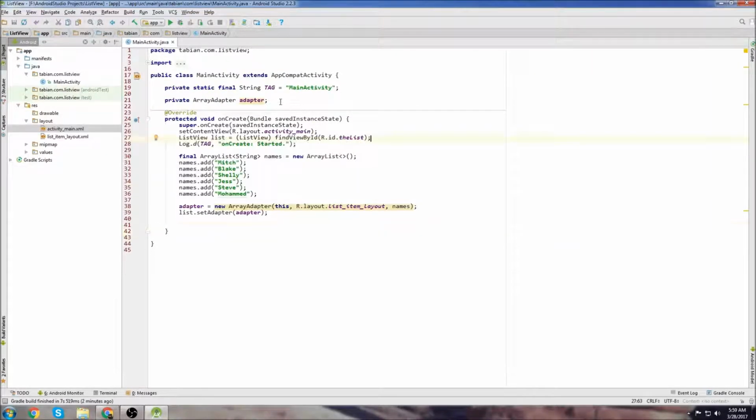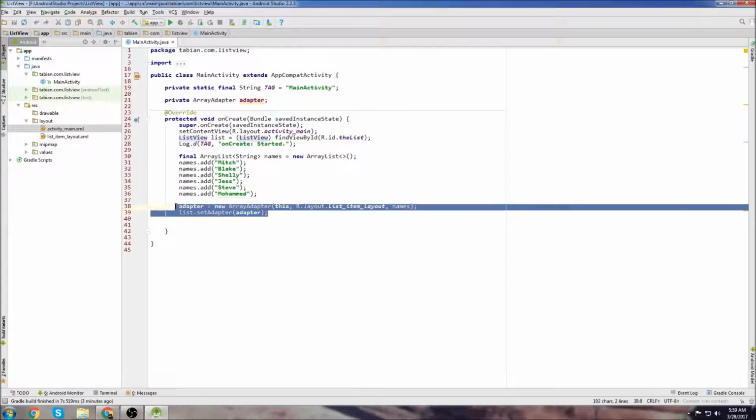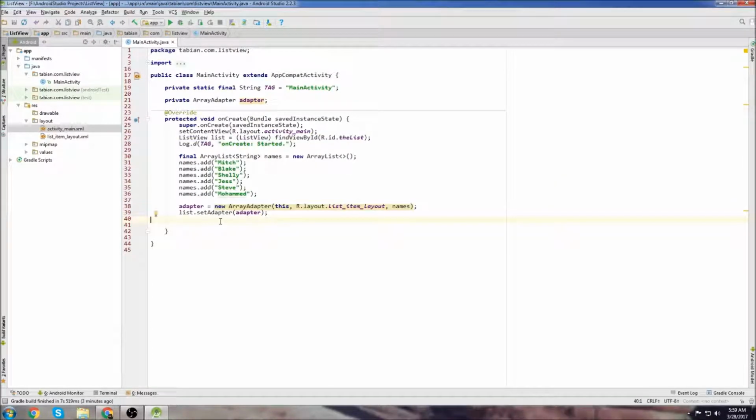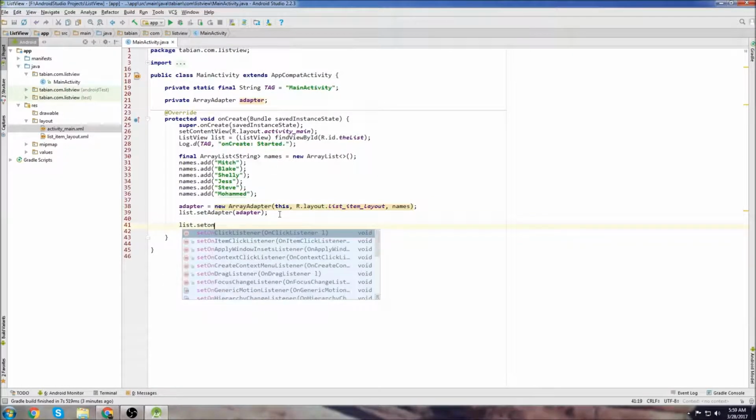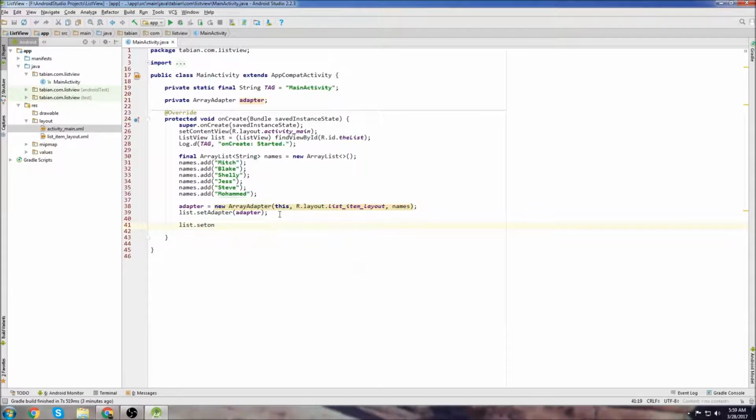So all we have in main activity is an array adapter, an array list of names where I've added some names here, of course our list view, and then we set the adapter to the list view. If we wanted to add an on-click listener to the list view, we use what's called an OnItemClickListener. So we do list, which is the name of our list view, setOnItemClickListener, new OnItemClickListener, and that's it.